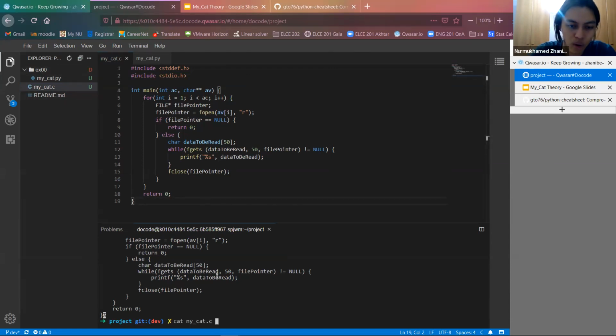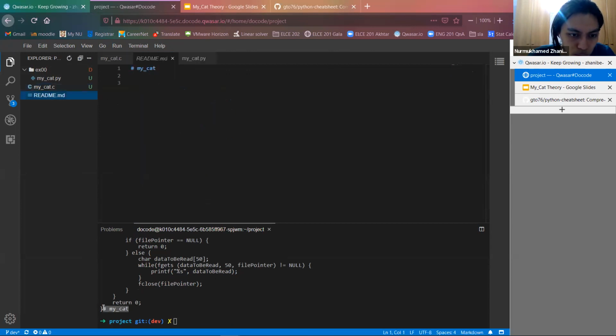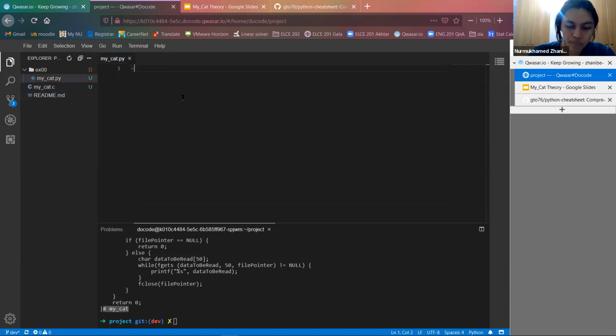And if you write two files at the same time, it concatenates them together. So as you can see, it just added the README file at the end of the mycat file. So it just adds them together. So knowing that, let us implement the logic.